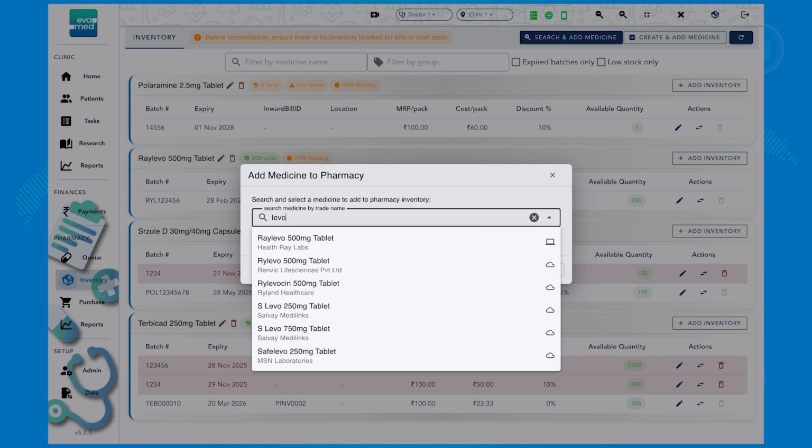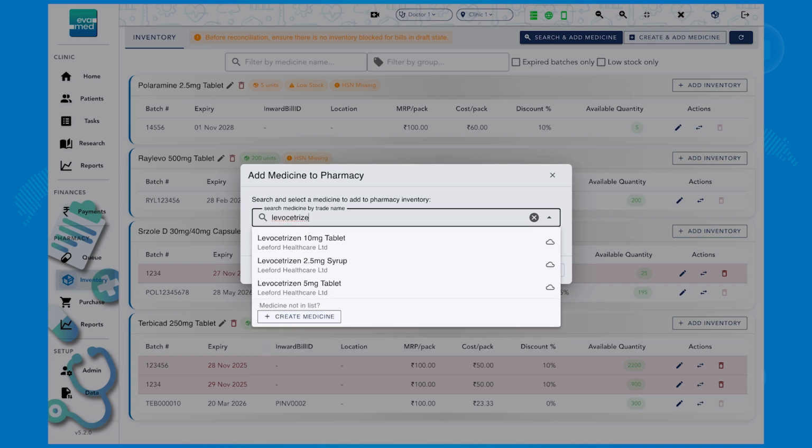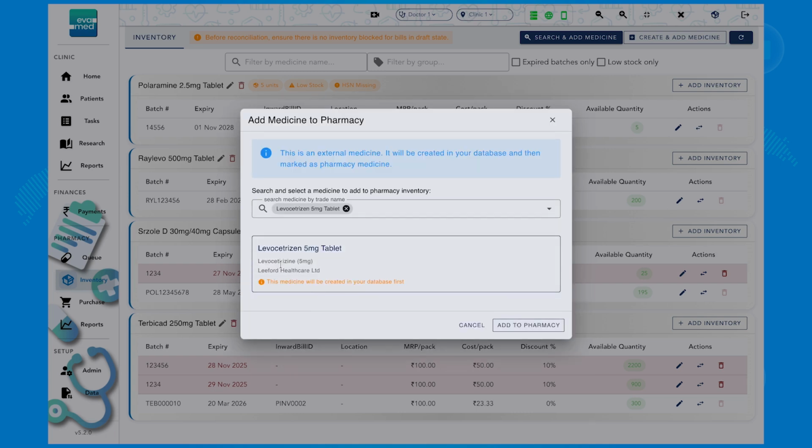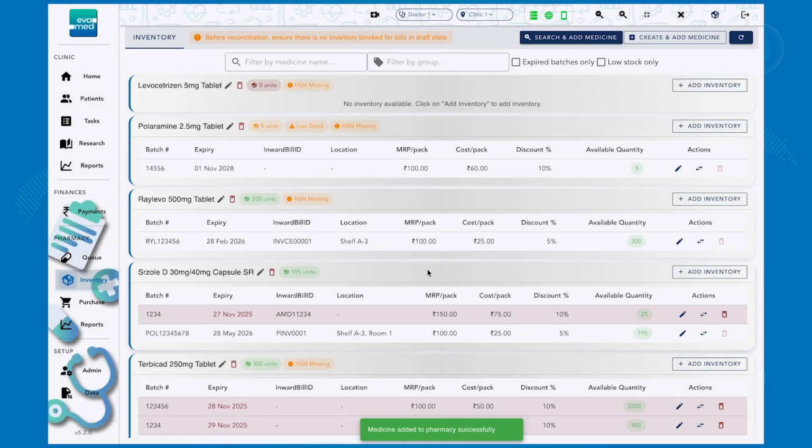Start typing the medicine name. For example, levocetrizine. As soon as you start typing, evamed instantly suggests medicines from the database. Once the medicine is selected, it also shows chemical composition and the manufacturer details. Now click add to pharmacy. This creates a new entry in your pharmacy database.